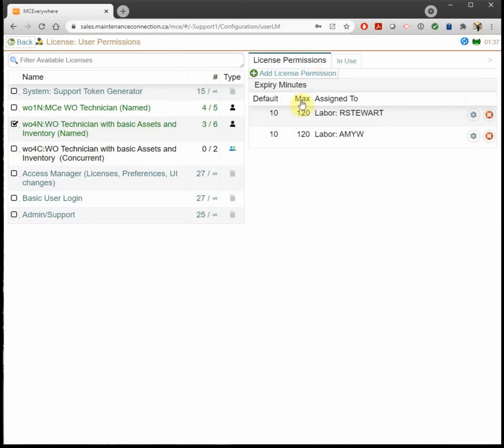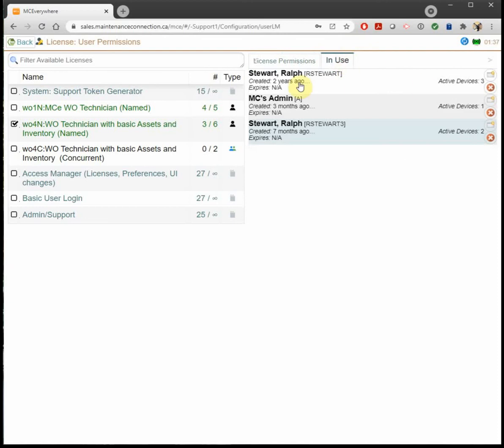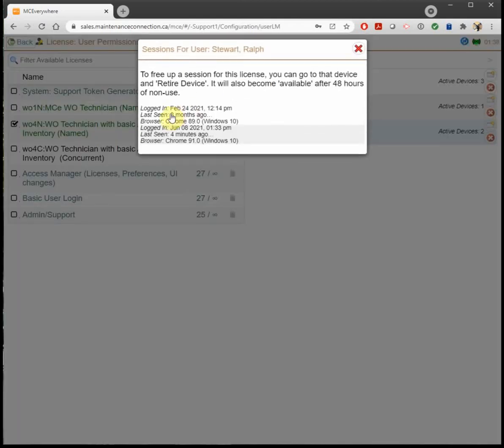Once you've established some logins and those licenses have been used, there's an in-use tab here that'll show you who's using those licenses, how many devices they've signed in with, and if you click this folder, it'll show you the actual logins and devices that were being used.